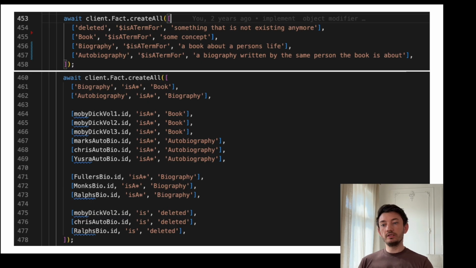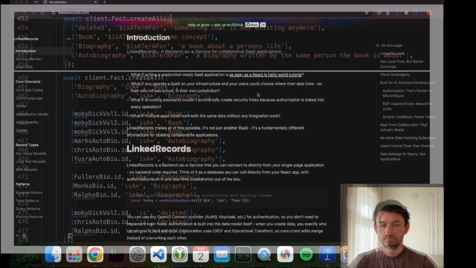So yeah, enough talking. Let's have a demo. Let me show you how you can build your own application in just a few minutes, and let's get to it.